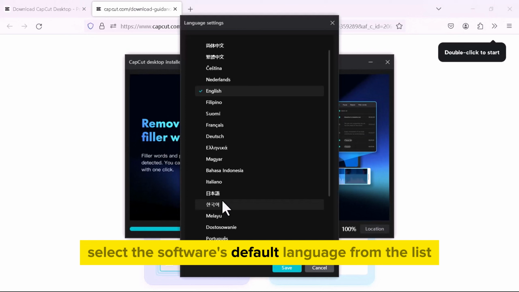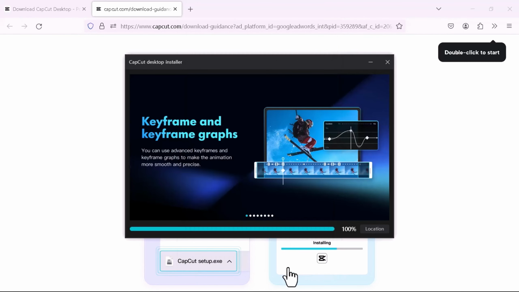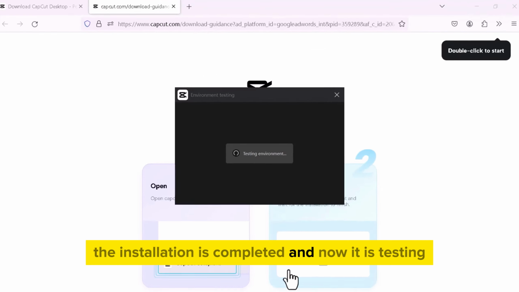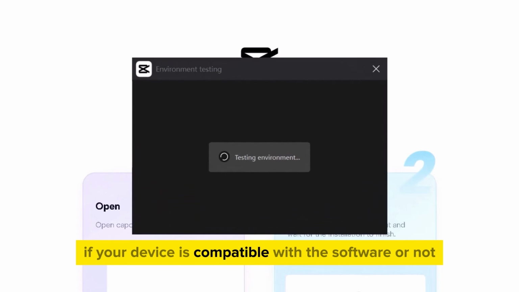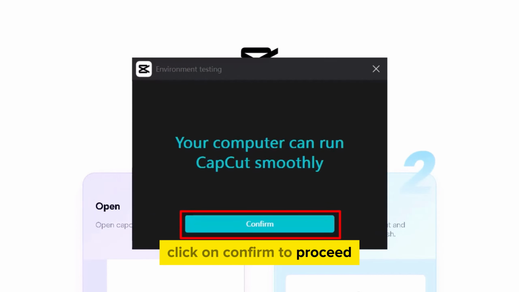Select the software's default language from the list and save it. The installation is completed, and now it is testing if your device is compatible with the software or not. Click on Confirm to proceed.